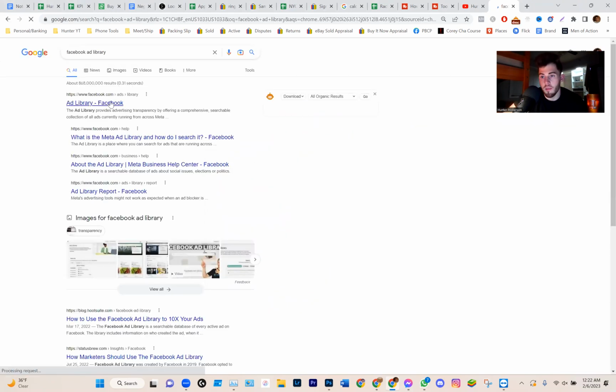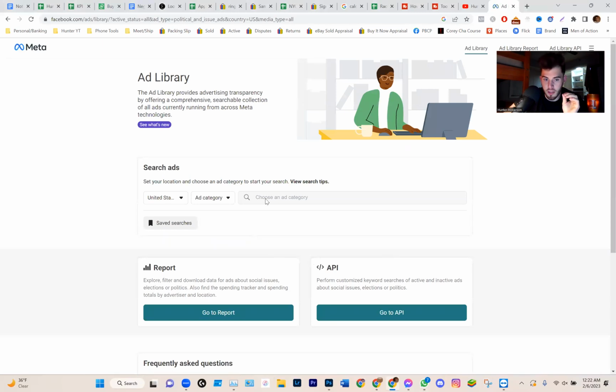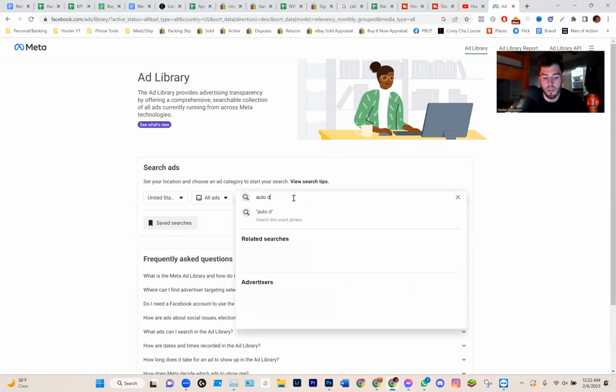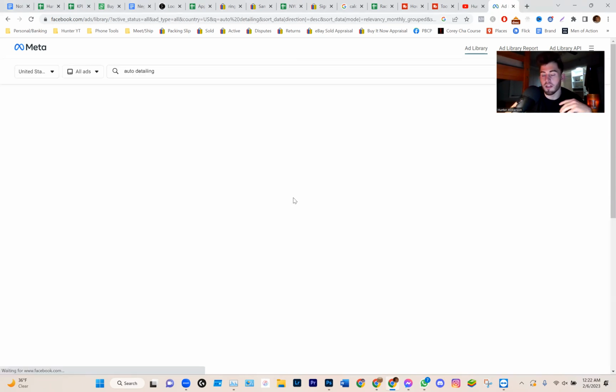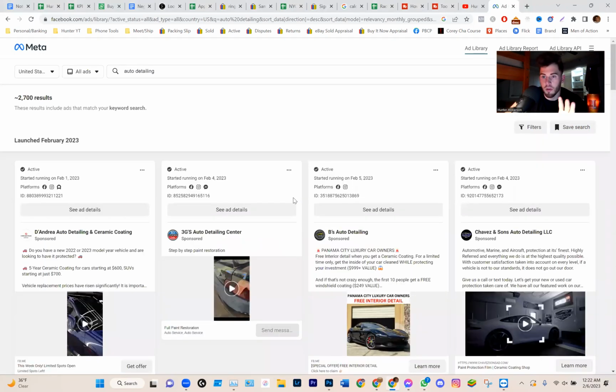So go to the Facebook ad library, okay? And then what you'll do is we're going to search similar ads that are auto detailing and copy them, okay? So just click all ads right here and then type in auto detailing. I'm not actually going to show you guys how to make the ad in Ads Manager because that's a whole separate thing and it's also covered in my course. But I'm going to show you which images I 100% say to use based on other people's ads.